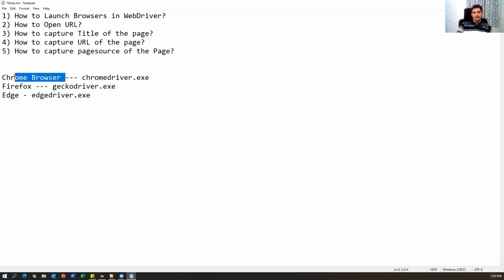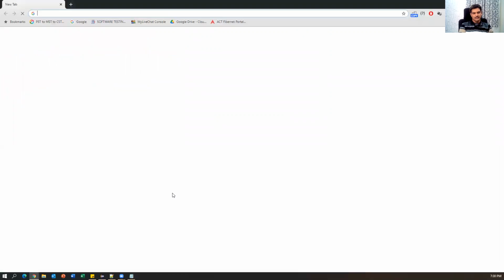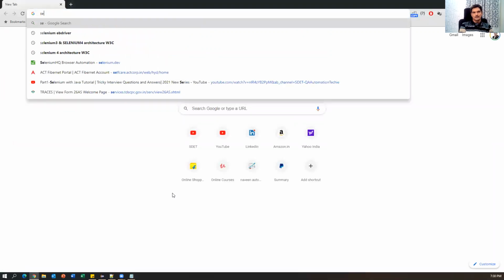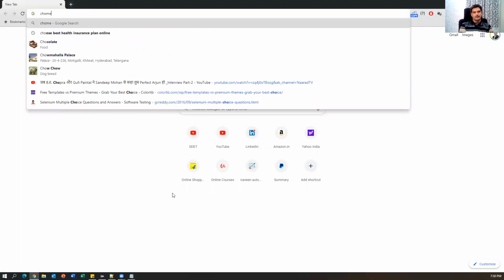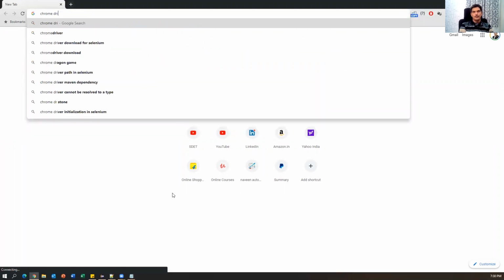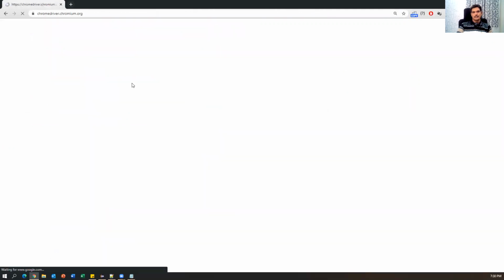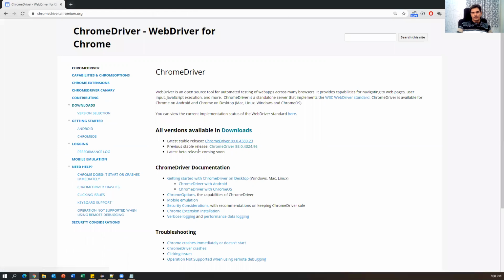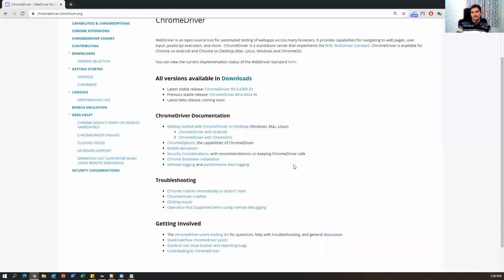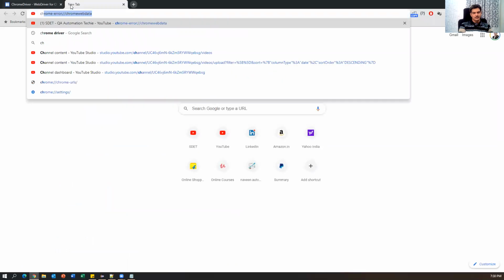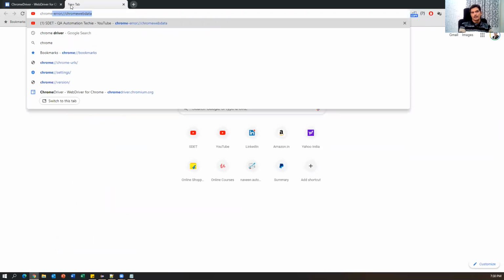For example, if you want to get the Chrome driver, let's go to the Selenium website, or you can directly search Chrome driver. I say Chrome driver. Once you search for Chrome driver, you can look here: ChromeDriver, WebDriver for Chrome. Just click on this link, and here they provided different versions of Chrome driver. So here we have to download this Chrome driver. The latest stable release is 89. But before downloading this Chrome driver, let us cross-check what your Chrome browser version is.